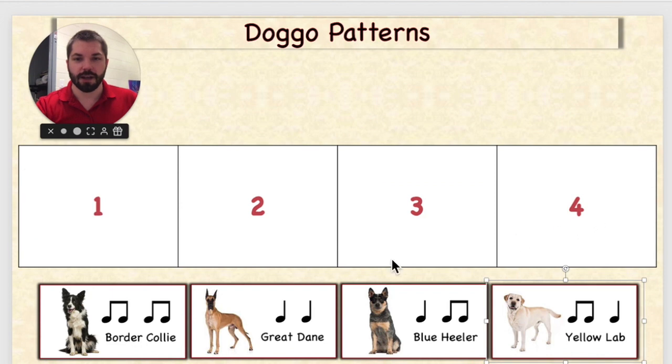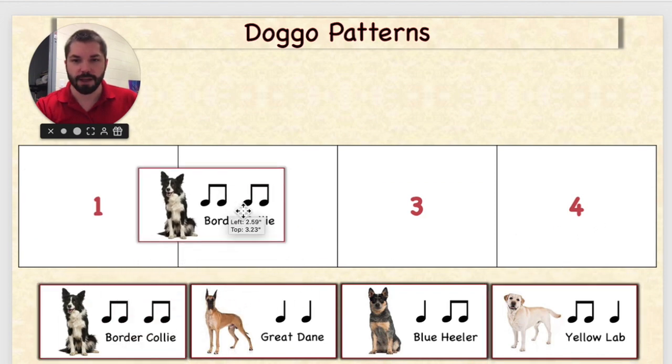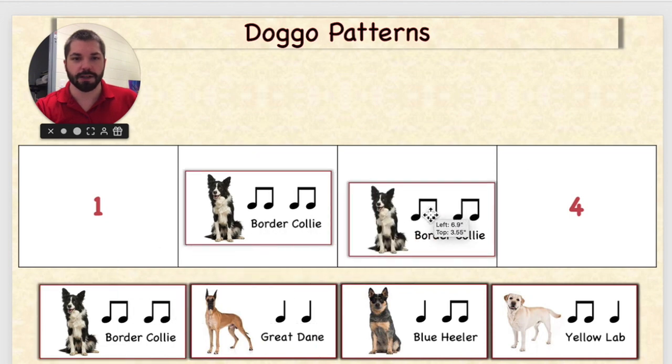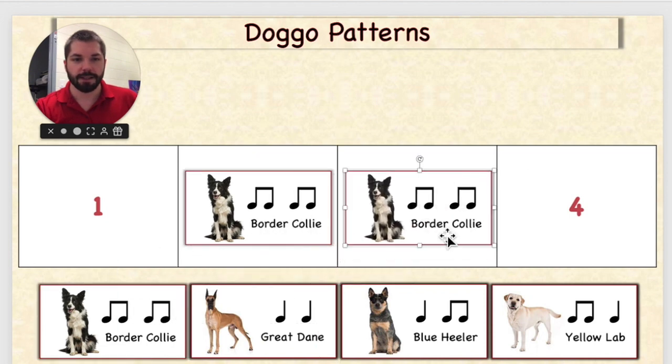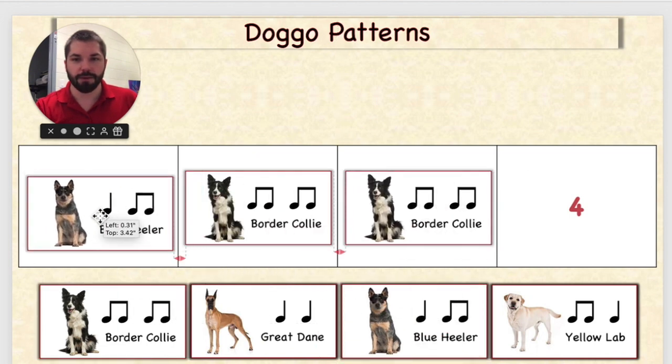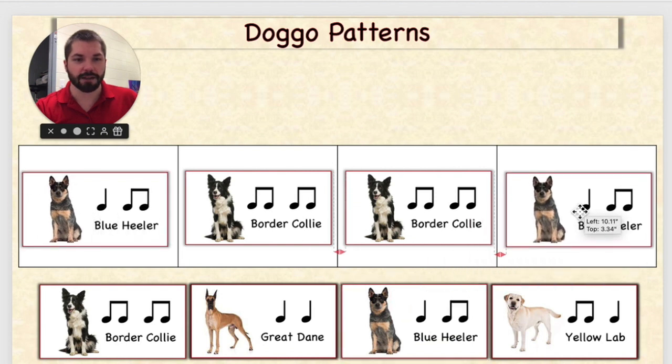Okay, nice job. Let's see if we can do one more. Let's put Border Collies in the middle here. And let's put a Blue Heeler at the beginning and the end. Let's see what this one sounds like. Did I use all the dogs in this one? No. And I've got a different order than I used last time. Let's say it and play it. Ready, go. Blue Heeler, Border Collie, Blue Heeler.